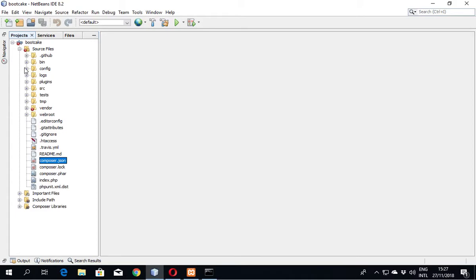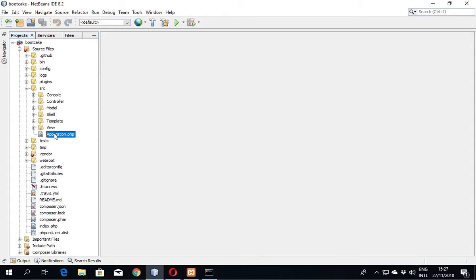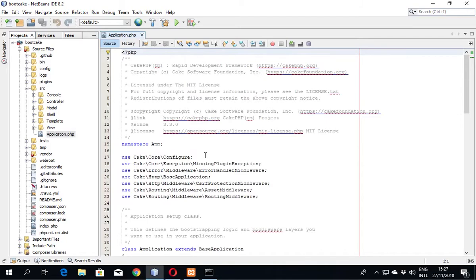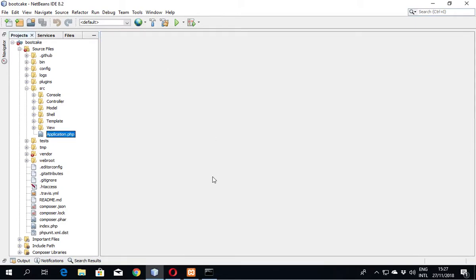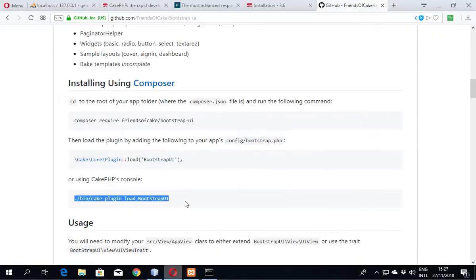So let's see this place. When you go to src, if you have this application, this is the main file which is executed when you start the Cake application. Let's open it, scroll down a little bit, and you see here we add this plugin. So you don't need to add it. It is added automatically with the previous command. Or if you don't like this command, just write this line here. This is the only change. Okay, so let's go back.